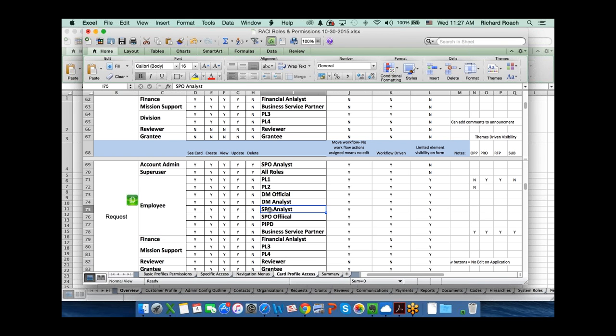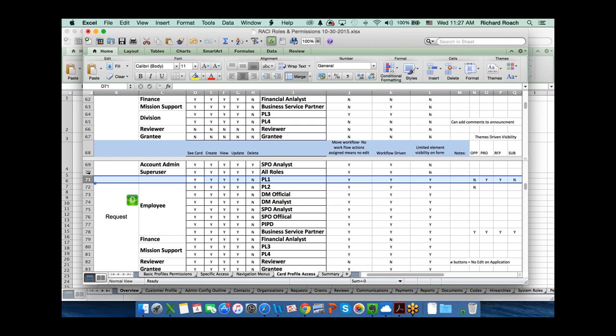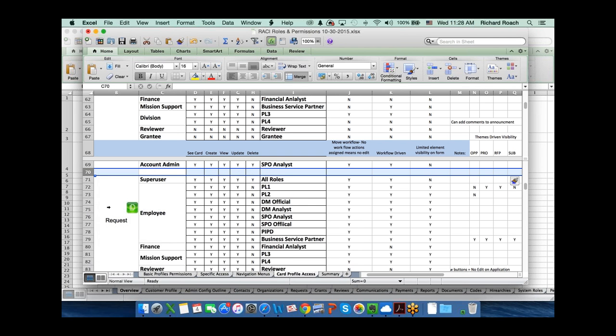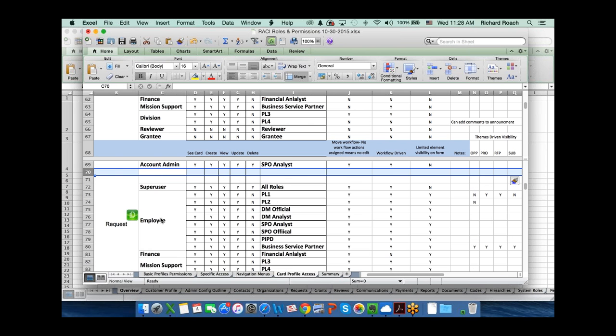Great. So we created that finance role, and we might want to move that around a little bit and say, okay, the SPO analyst and the SPO officials aren't in the employee profile; they're in the super user profile. I got you. Does that make more sense? That makes more sense. You might as well do that. Exactly, because it is a profile. Yeah. Okay.